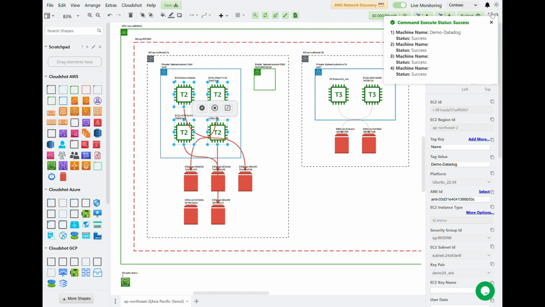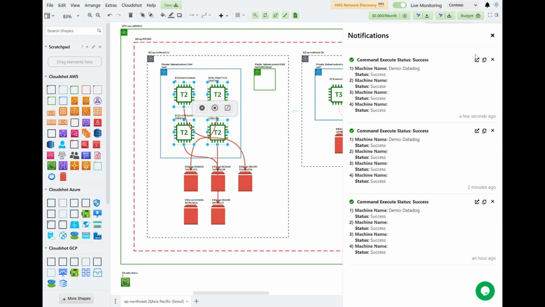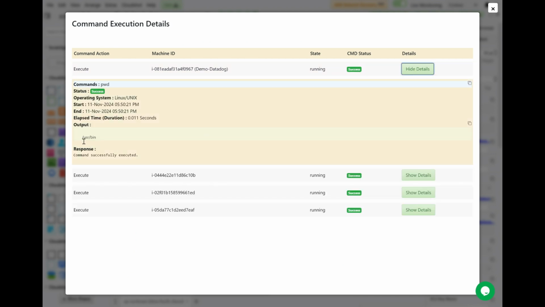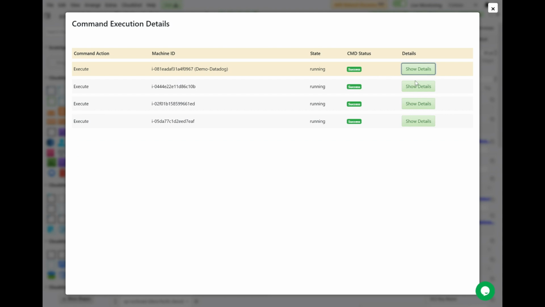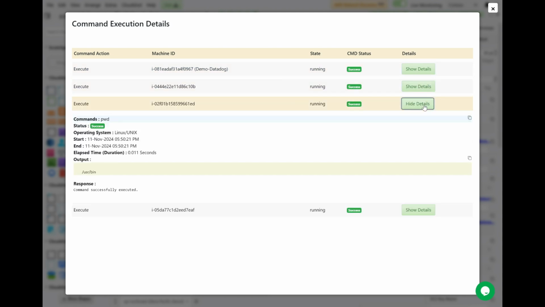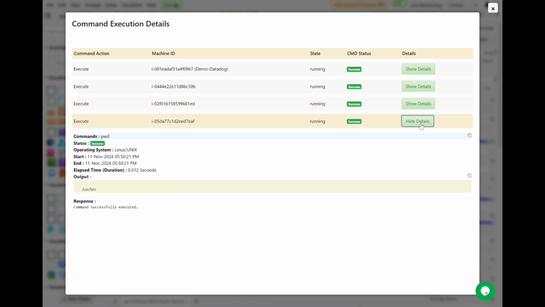Once the command is executed, you'll receive a notification. Then, go to the notification panel to check the output of the executed command. You can copy the output of the executed command by clicking on the copy icon.